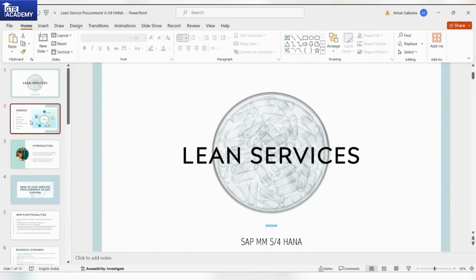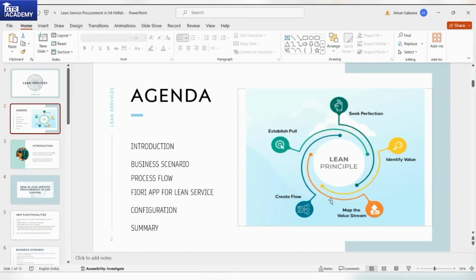Lean services is a type of procurement that works on the lean service principle. Lean service means you need to identify the value. The flow will be very simple, and within very few clicks, like 6 to 7 clicks, you'll be able to create a service entry sheet, which was not possible in the previous transaction, that is ME81L. ME81L was one T code that was used in creating the service entry sheet for the service master.